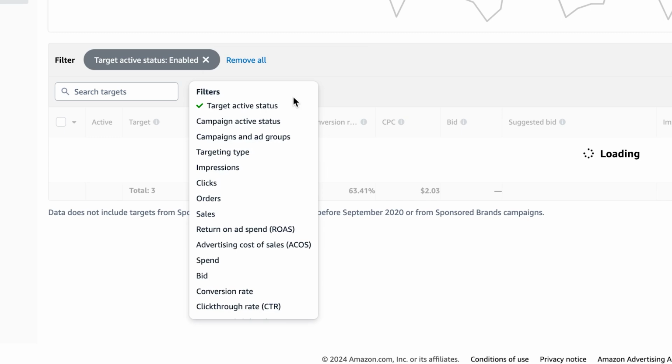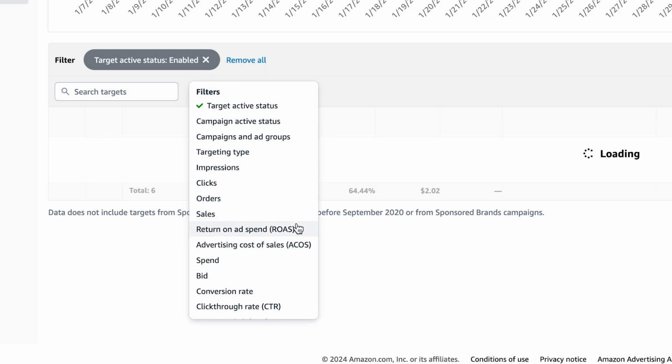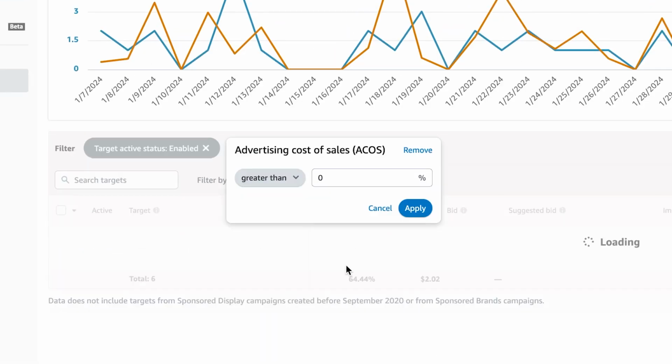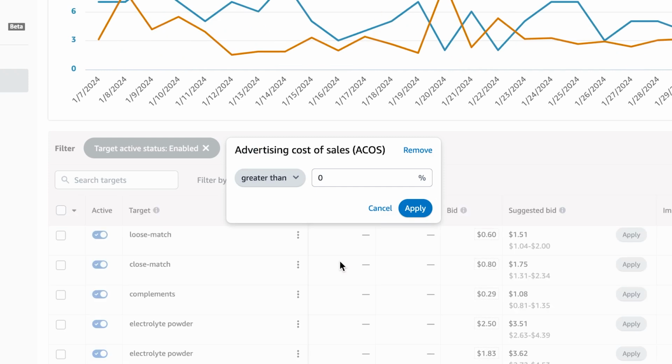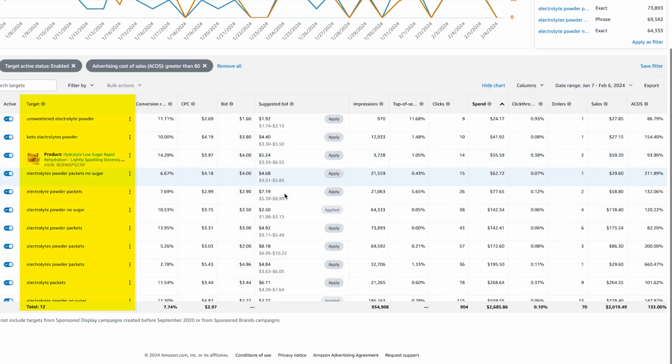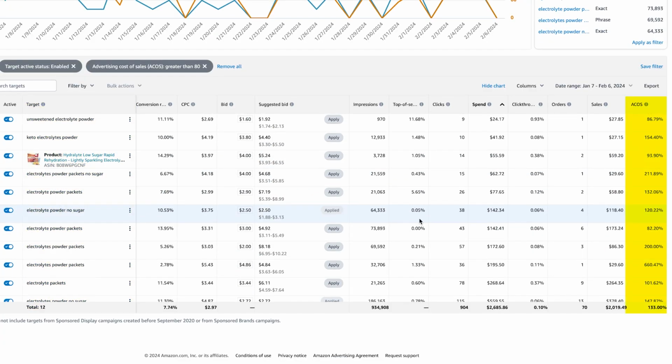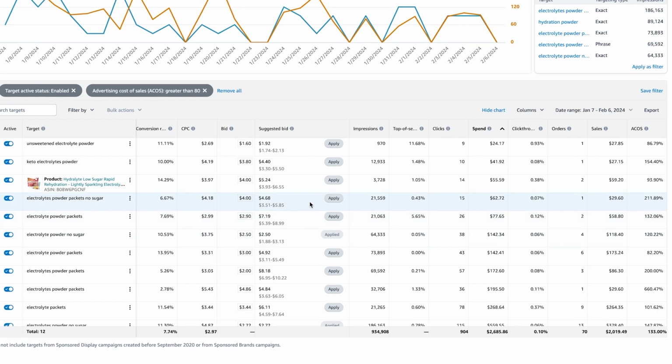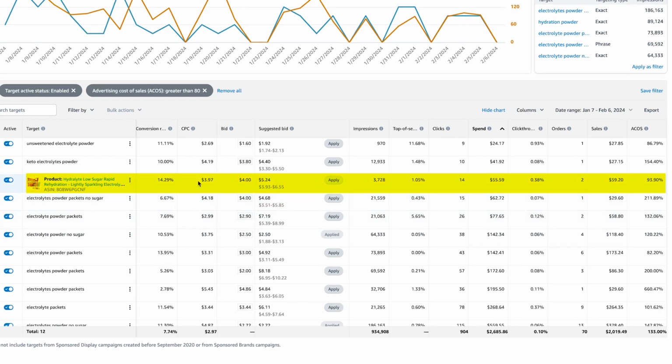So same thing, I'm gonna add some filters. And in this case, I'm looking for 2 types of situations. Number 1, keywords that are spending money and not making sales, or number 2, keywords with a very high ACOS. So let's say if the ACOS here is greater than 80%, that's what I wanna start optimizing. And in this case, you'll see we have 12 keywords that have an ACOS of 80% or more. By the way, this is a product that is currently in the launch mode, right?